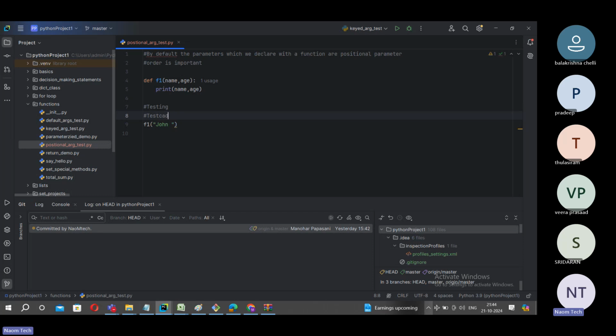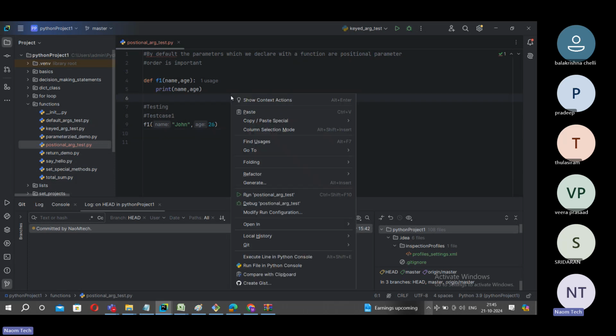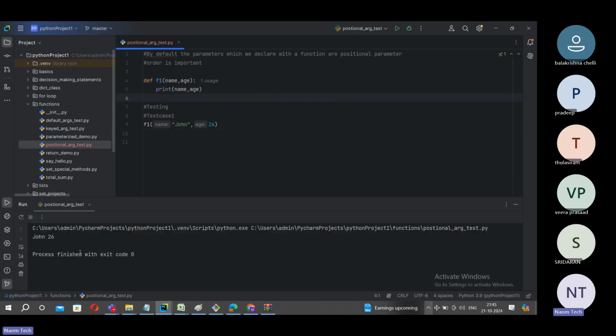So test case one. What are we doing? We are taking two values, John, comma, some 25 or 26. So this is test case one. And in this case, we are passing values properly. You can see we are following proper order. Everything is fine here, so we don't have a problem. Let us test this. Okay. Now you got the output as John and 26.